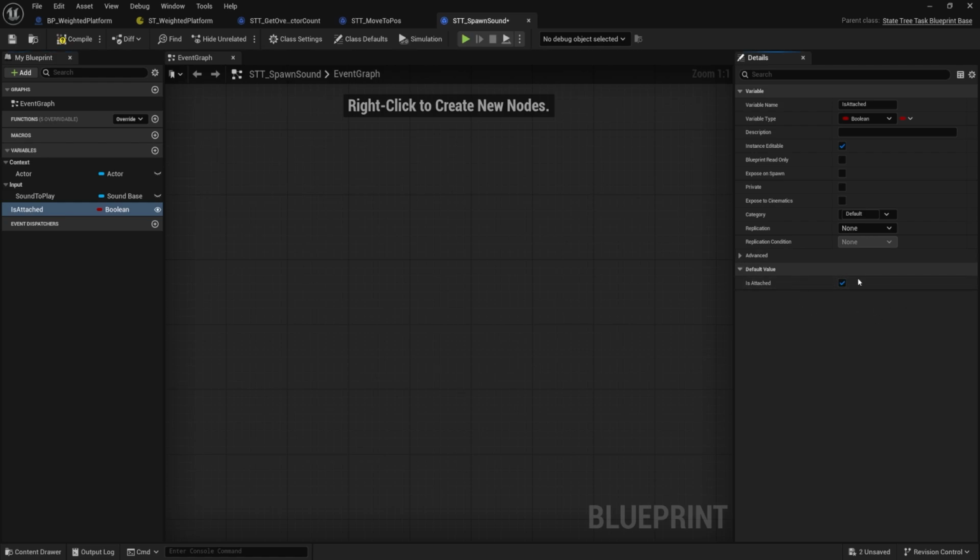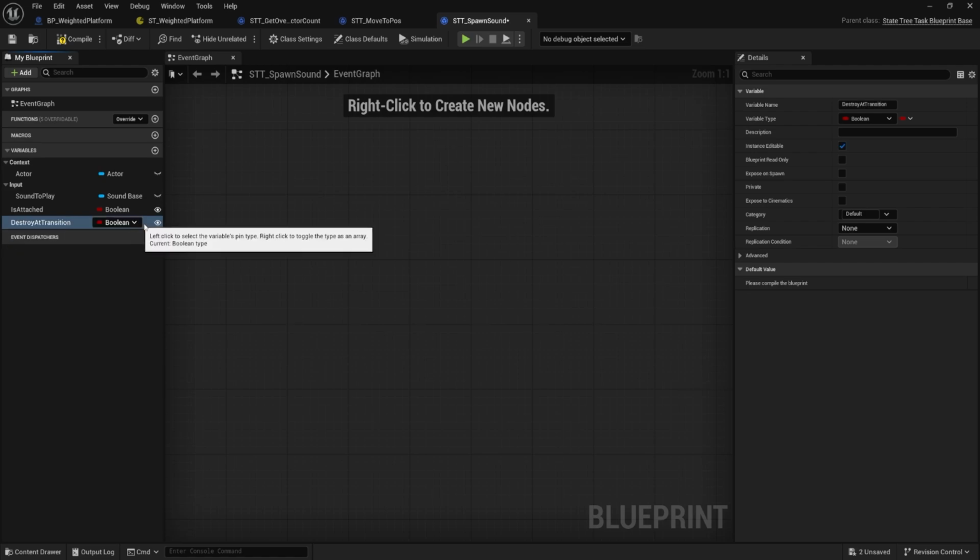I think by default, let's make it attached. I think that's going to be the more common use case. And then let's make another variable. So hit the plus, and this is destroy at transition. And Boolean, do the editable because we want the designer to customize this in the tree. Compile, save, and we will also default this to true.